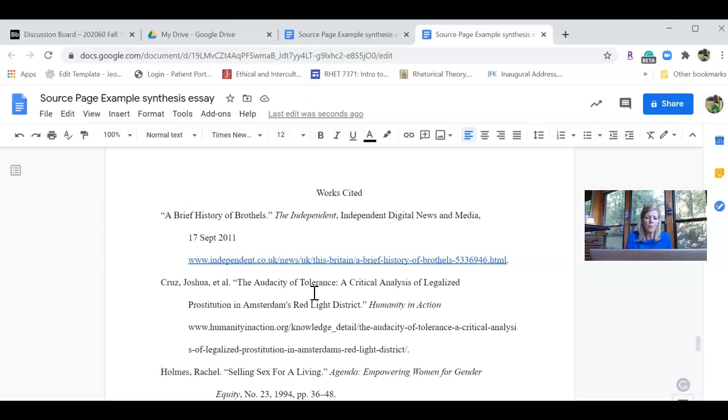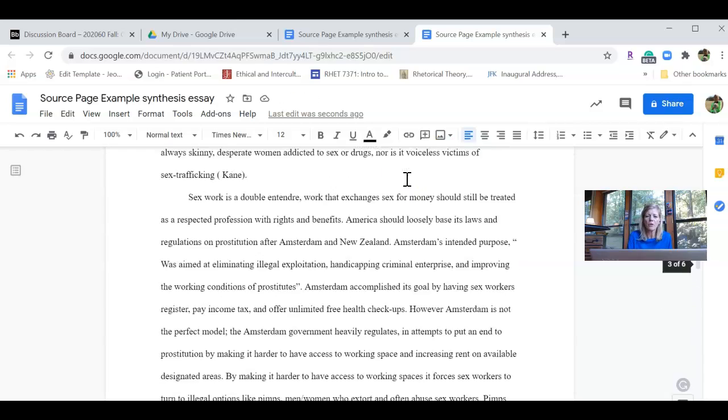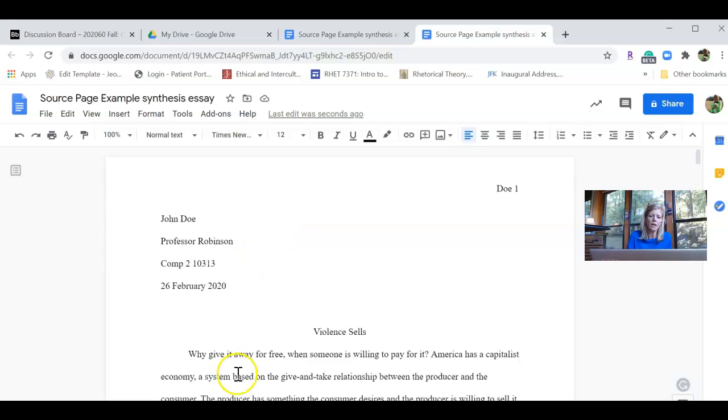So this is my pretend document and my pretend source page. So let's scroll up here to the beginning. See, I put in somebody's name, John Doe, and a title, fake title, whatever. So now it's time to share your rough draft.